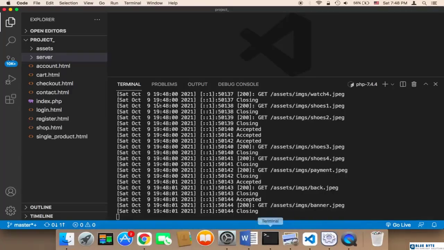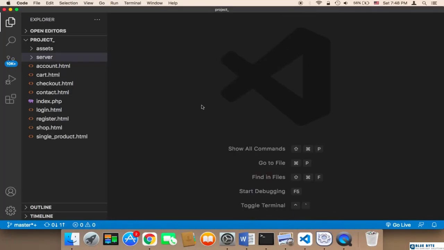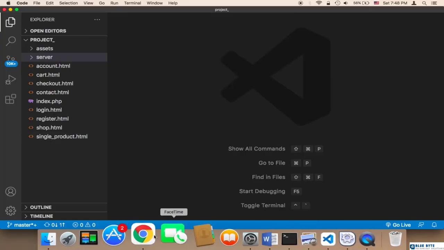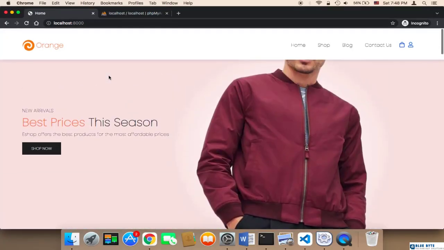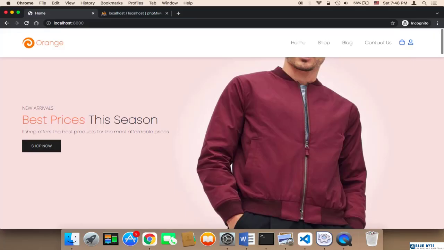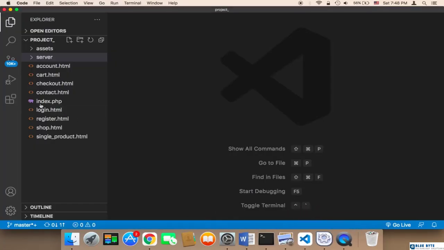So now we are good to go. This is a very important step that you need to do, which is running your server and going to the server in order to make sure that your server is up and running. And also make sure that you have converted your index.html to index.php.